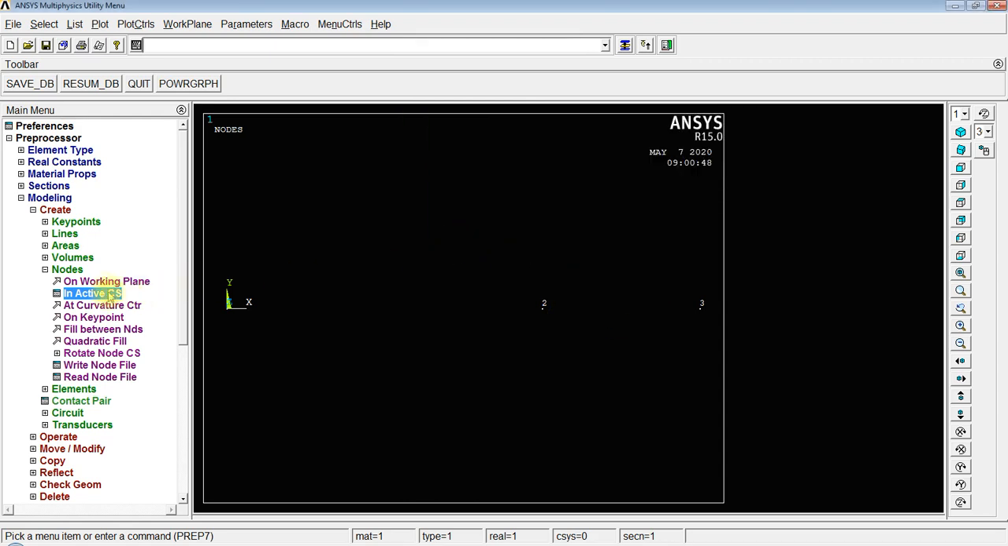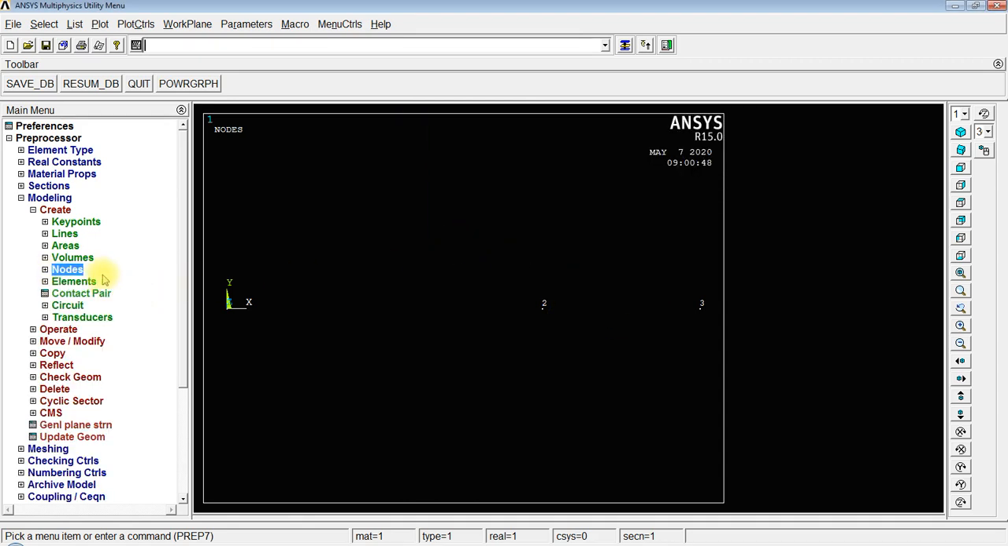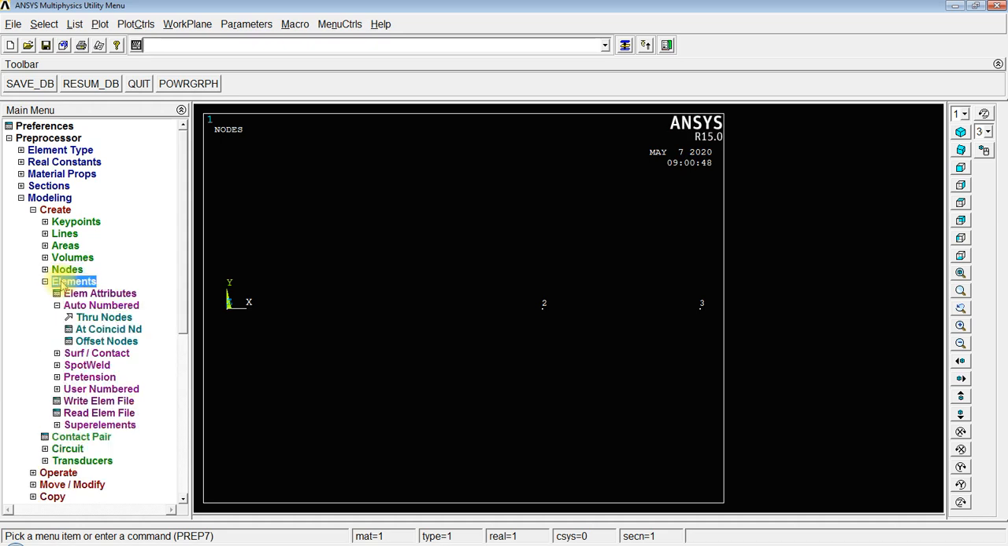Okay. Now we will directly create elements. We will not be needing to mesh it. This will be our next tutorial for meshing. We are directly creating elements, so we don't need to mesh it. Now we will create the element.